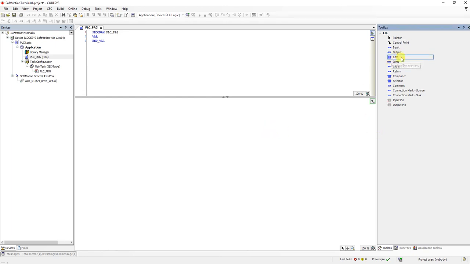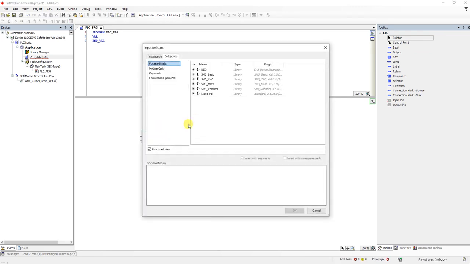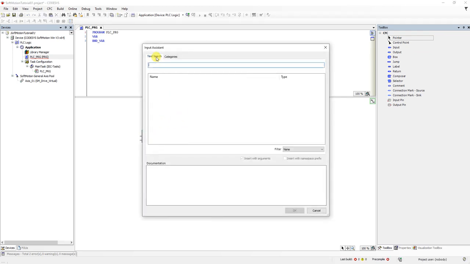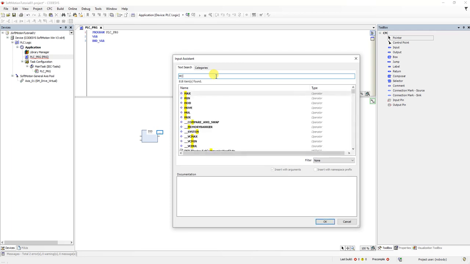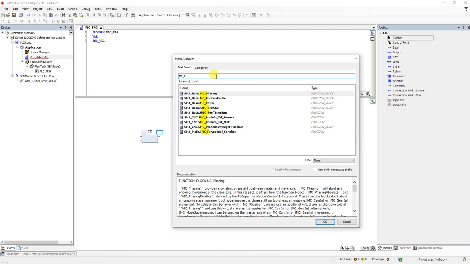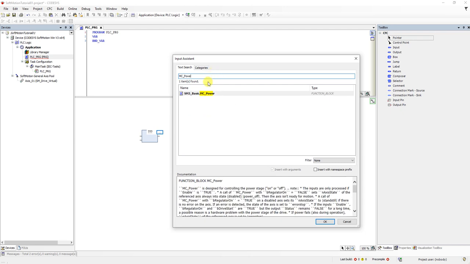And then to start over, we just need to insert an empty box here. Then for the empty box, we need to determine the function that it needs to execute. As for the first function block, I'm going to use MC_power. So you can see that it's here, SM3_basic. It's from the library called SM3_basic, and the function is called MC_power.